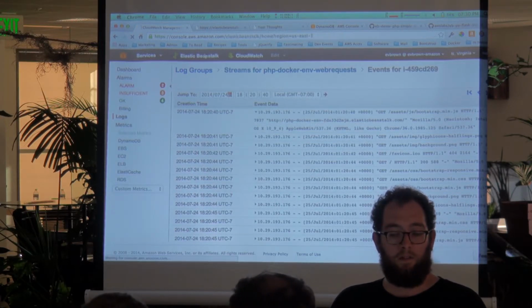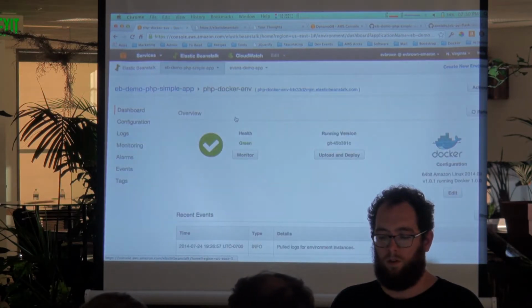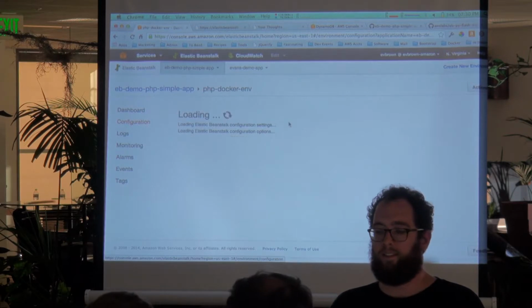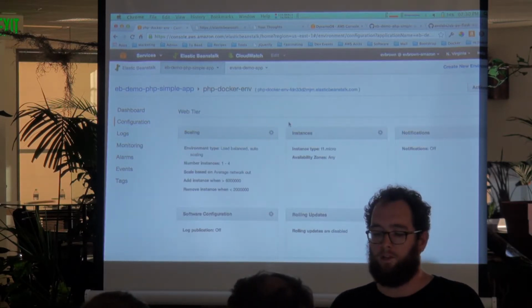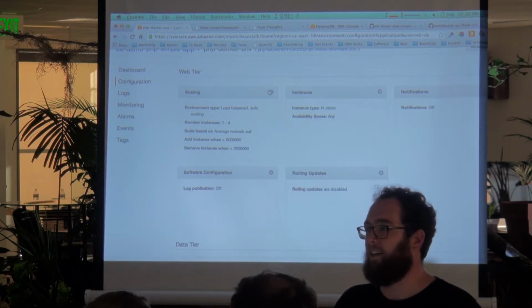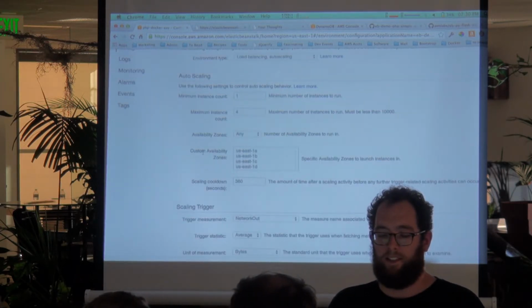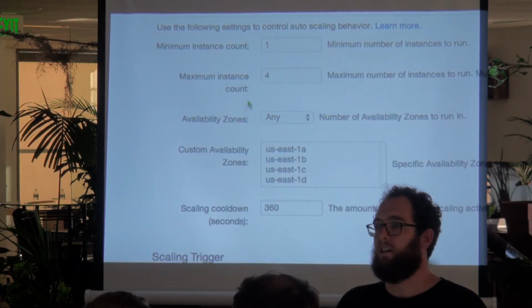If I wanted to scale this Beanstalk app, we expose these config panels inside the management console. And again, there are like 100 different APIs for auto scaling in EC2. There's a lot of power there, and we've distilled it down to like 6 things.